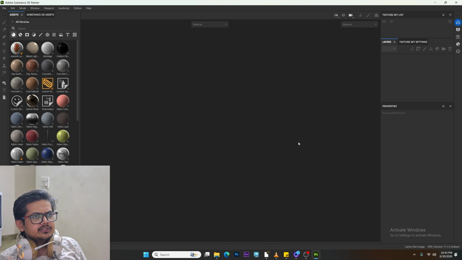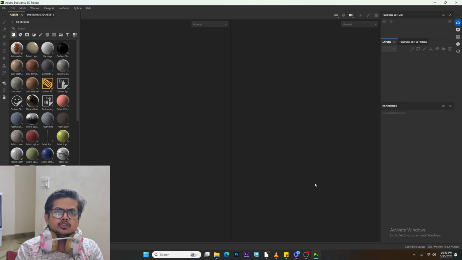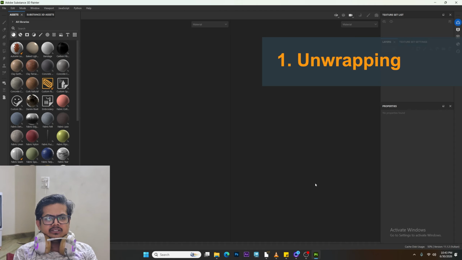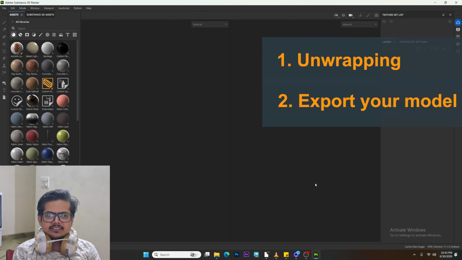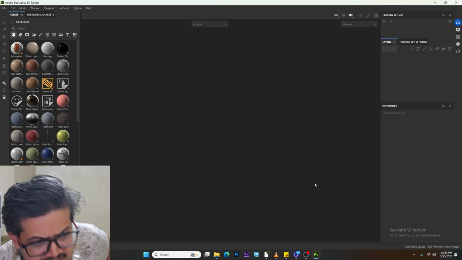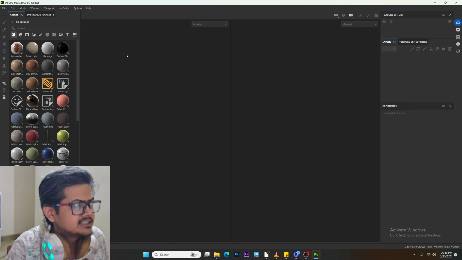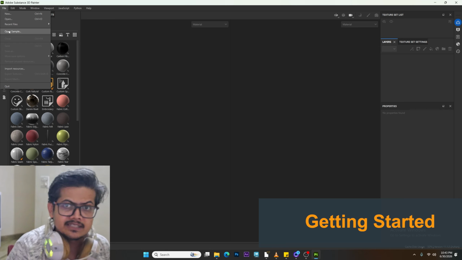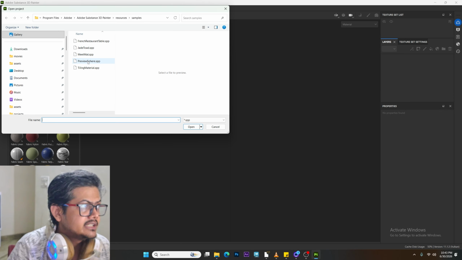This is your 3D view. This is your UV. Before starting Substance Painter, you must know how to unwrap and how to bring your models into Substance Painter. But that's for later. First, we will start with practice using the sample. If you go to the files and open the sample, there it is. You're going to need the meat mat.